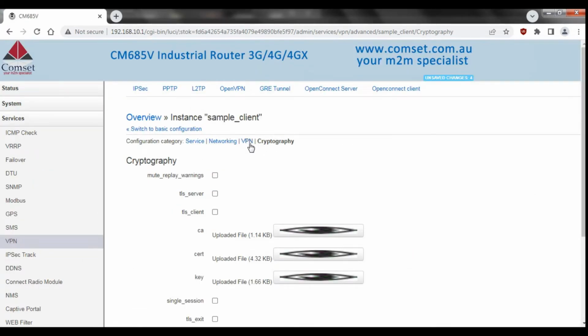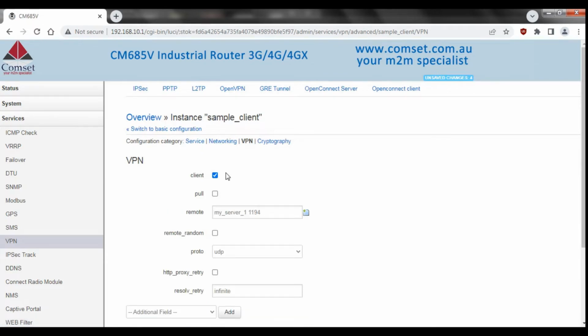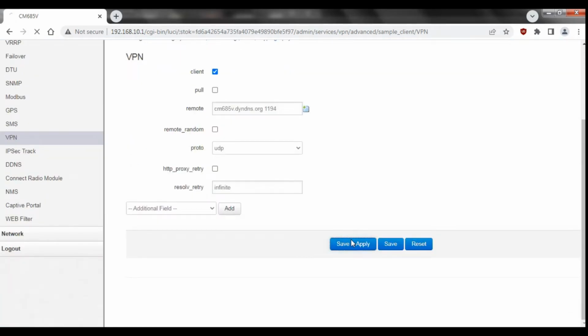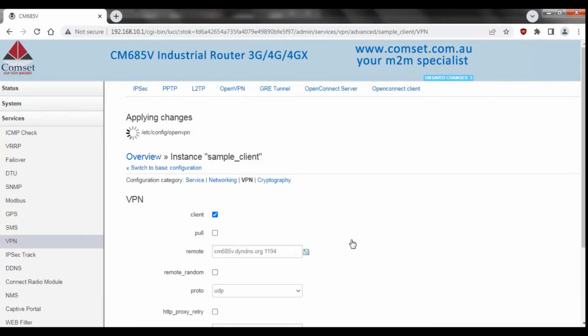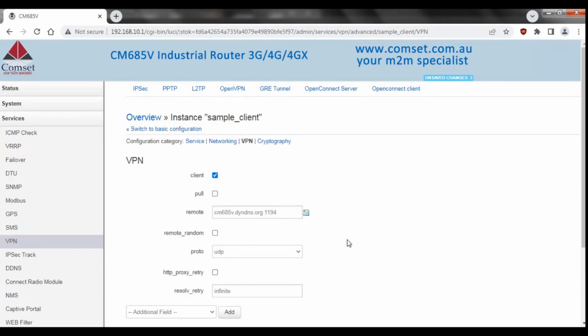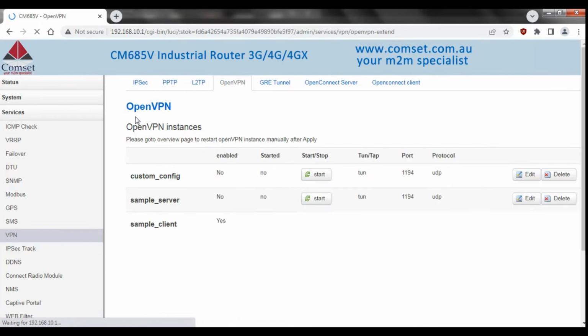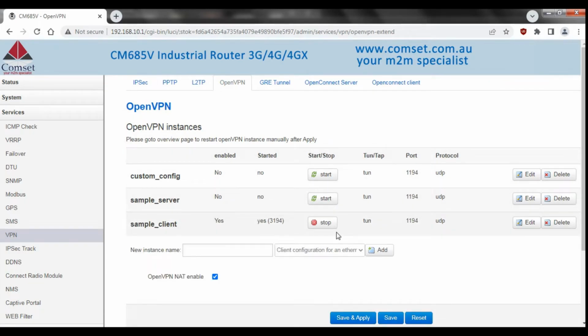Next, I'm going to go to VPN, and here, make sure that client is ticked, and then where it says remote, enter that host name or the public IP address of your server, followed by the same port number, so 1194, and then click Save and Apply. Now once you're done, go back to the overview page, and make sure you press Start next to your client instance, unless it's already running like mine is.